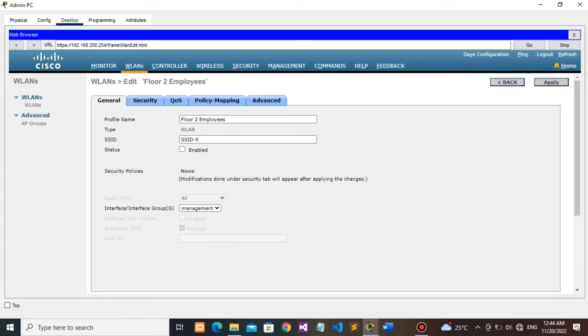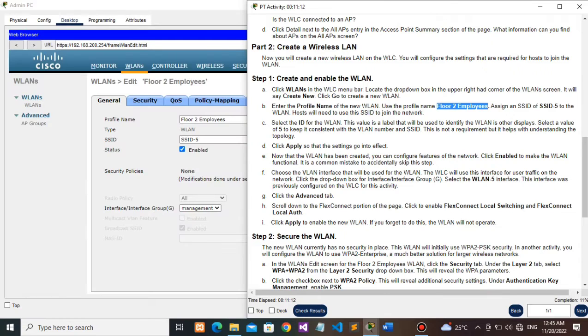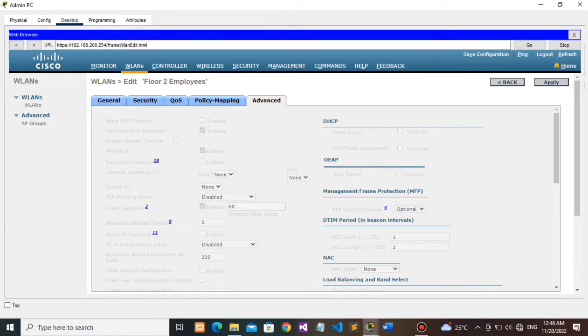Now that the WLAN has been created, you can configure features of the network. Click Enable to make the WLAN functional. It is a common mistake to accidentally skip this step. Choose the VLAN interface that will be used for the WLAN. The WLC will use this interface for user traffic on the network. Click the drop-down box for interface or interface group. Select the WLAN 5 interface. This interface was previously configured on the WLC for this activity.